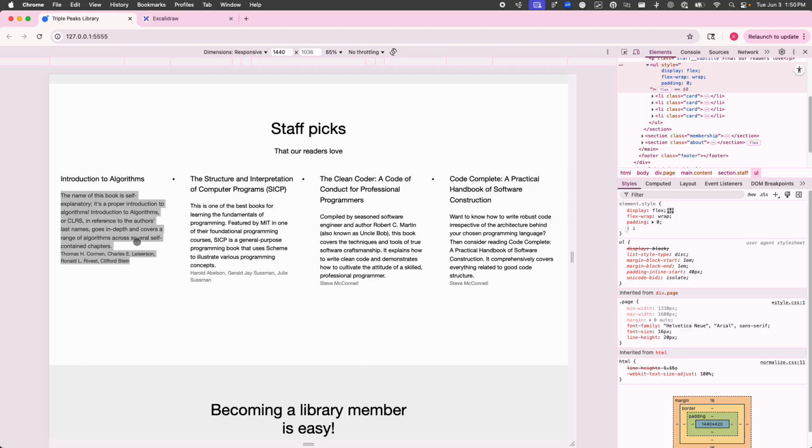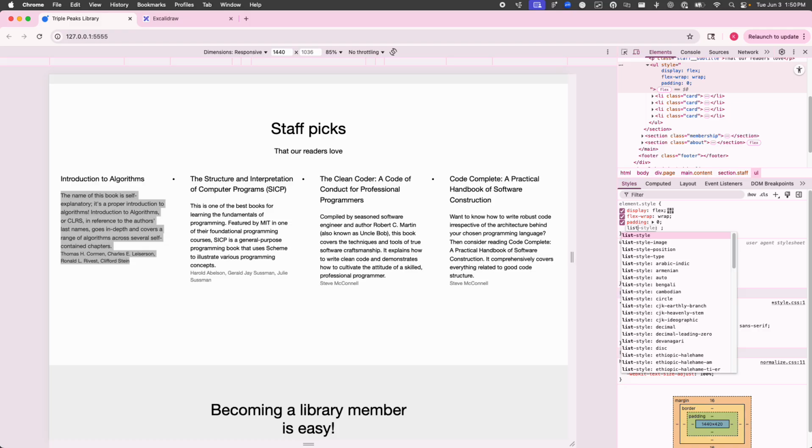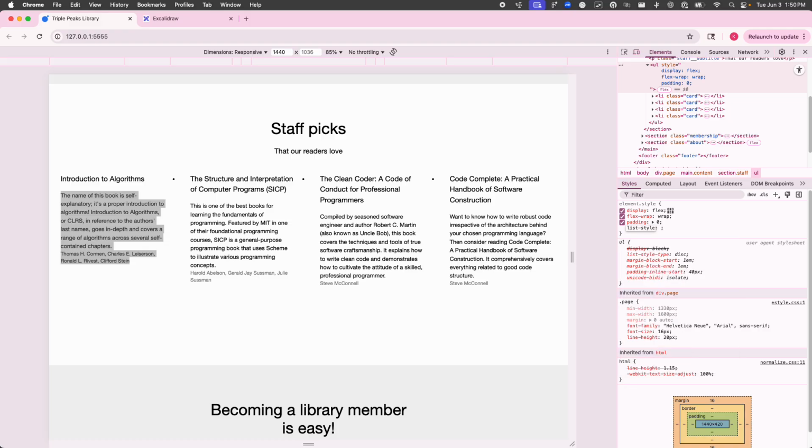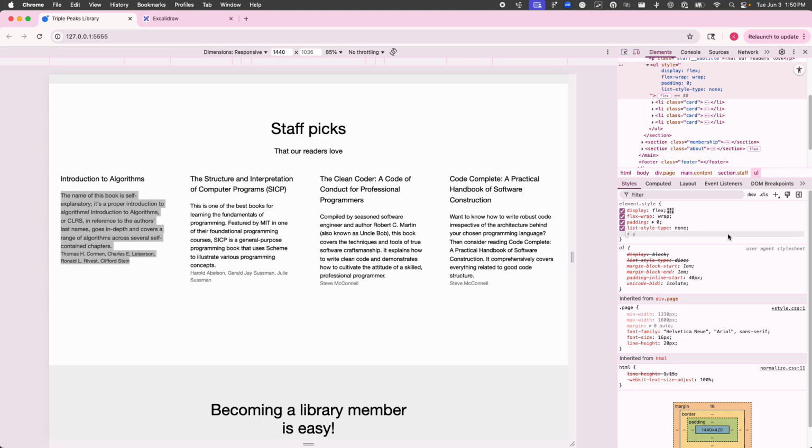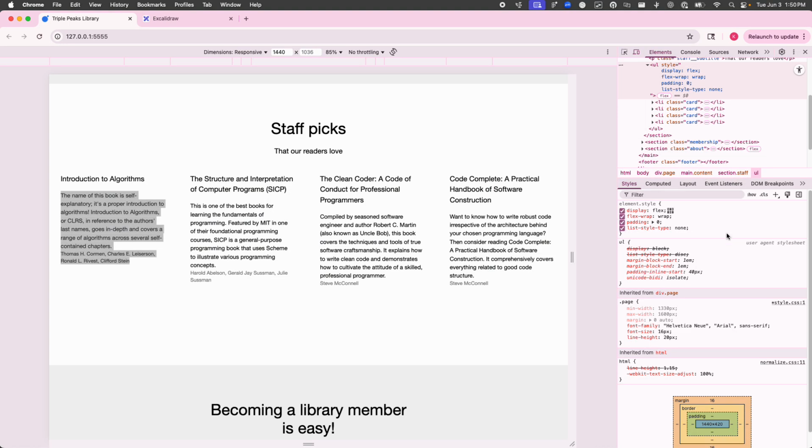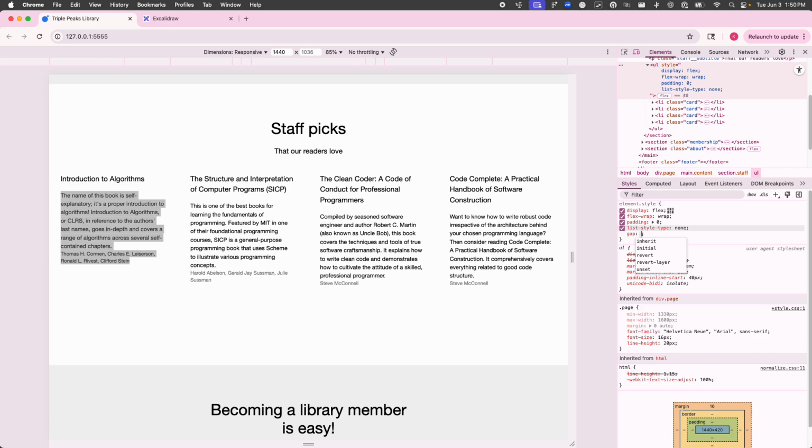So that gets us back to where we have 4 cards in the row. Okay, we're kind of back to where we started, right? Let's get rid of those bullet points because they're a little annoying. So list-style-type none, but that didn't have any effect. Remember, we need the gap. It was 40 pixels.